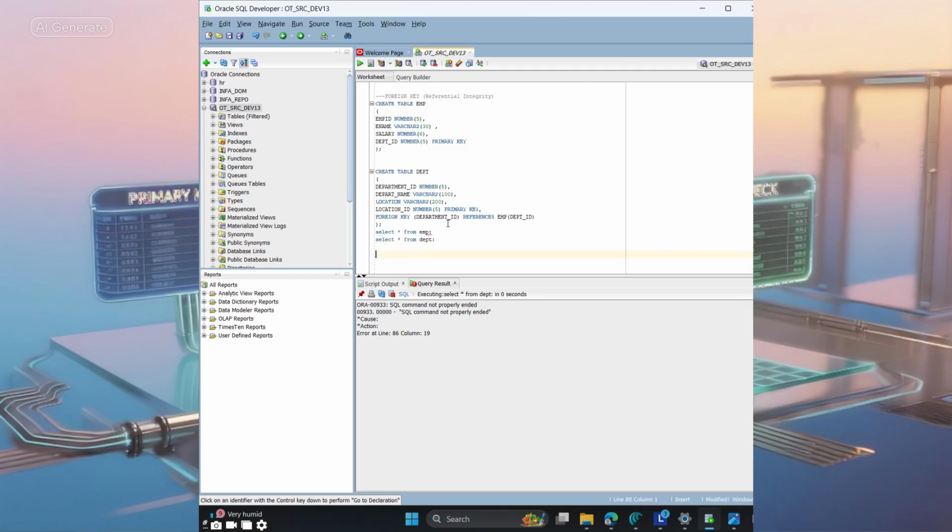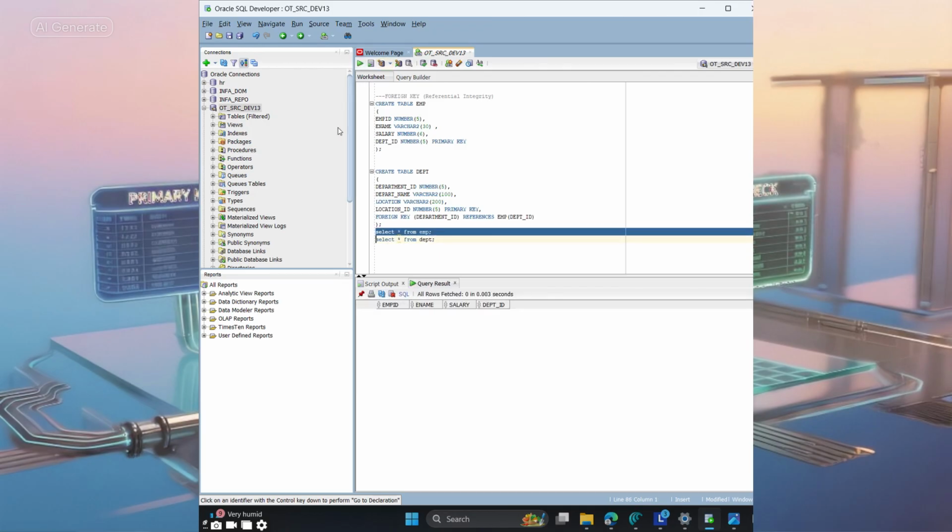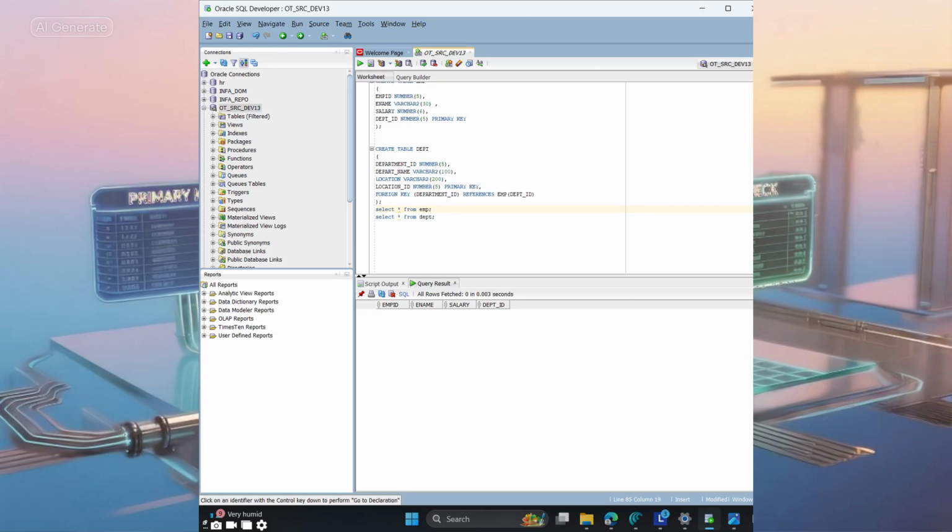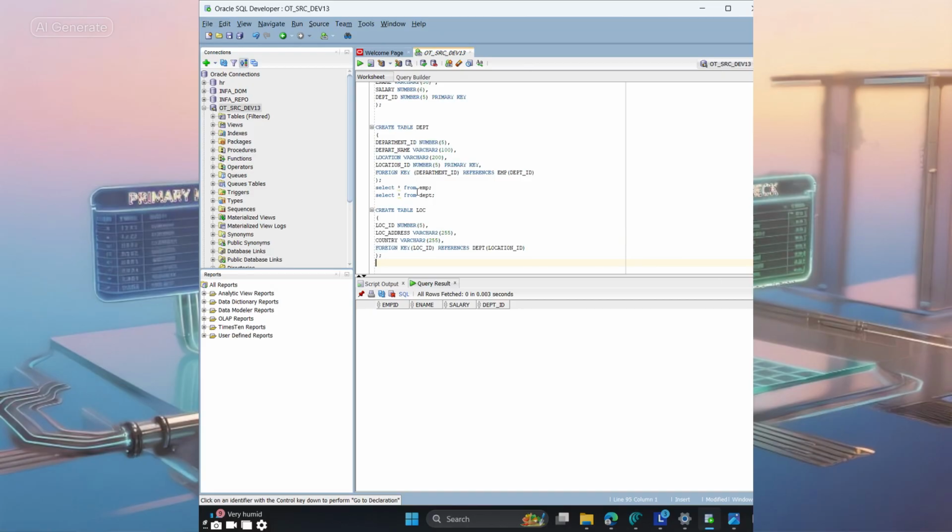Select star from emp. Let's check. Yeah, not colon, semicolon. Both tables are created, right?